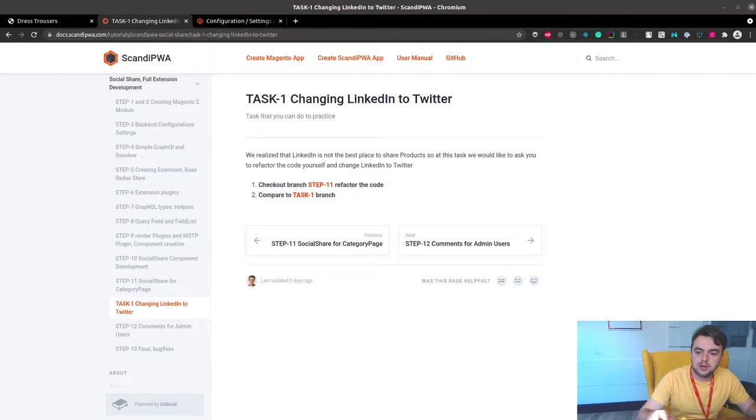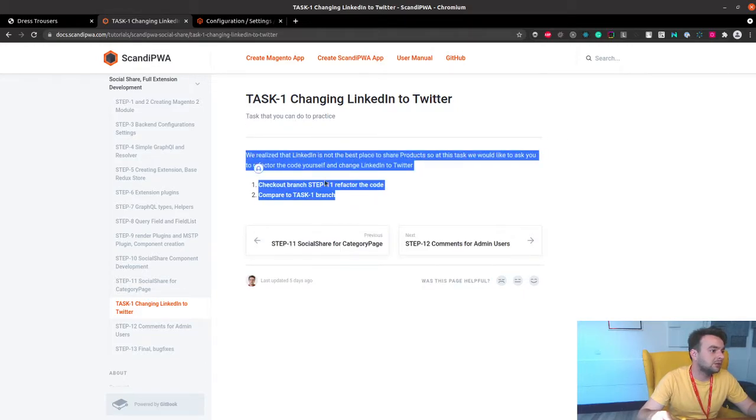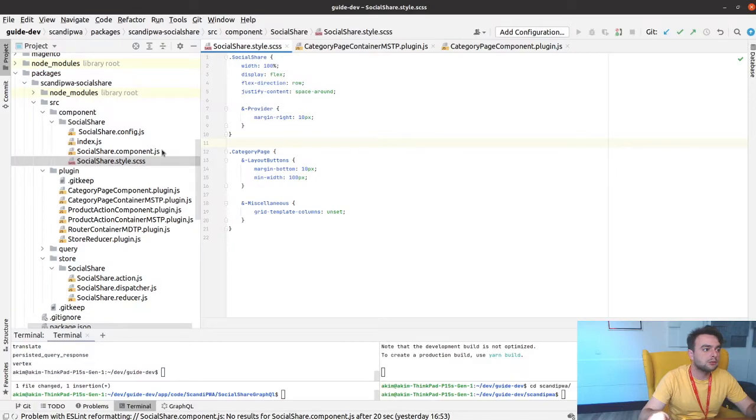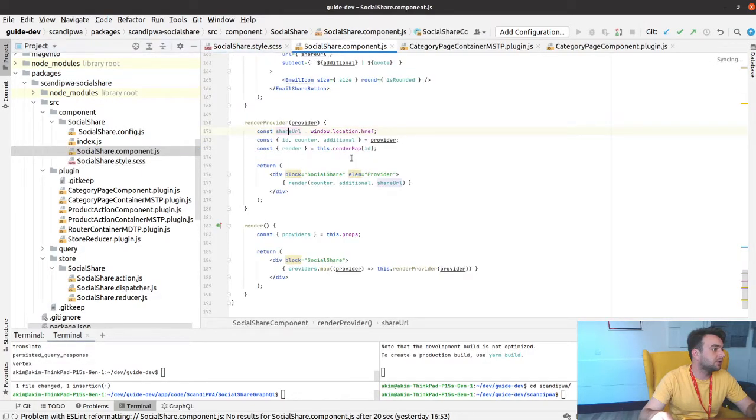Hello, and as you may see, we reached task 1 where we're going to replace LinkedIn with Twitter share buttons. There are no written guidelines and no ready copy-paste code, so you're going to write this code on your own. Let's begin. First of all, we're going to modify our share component.